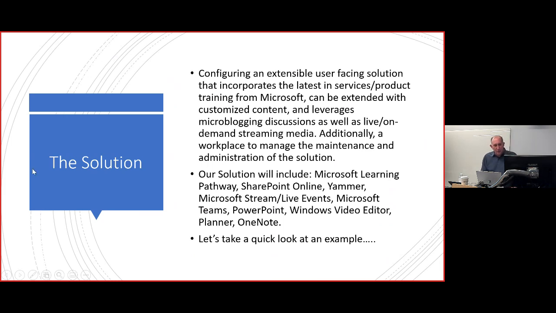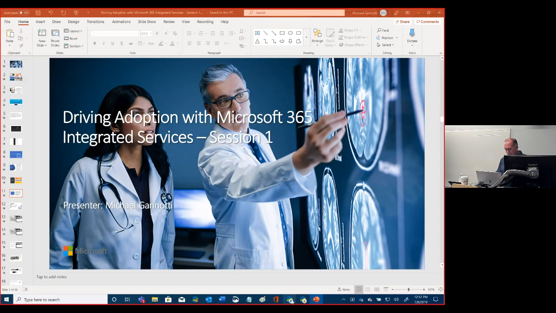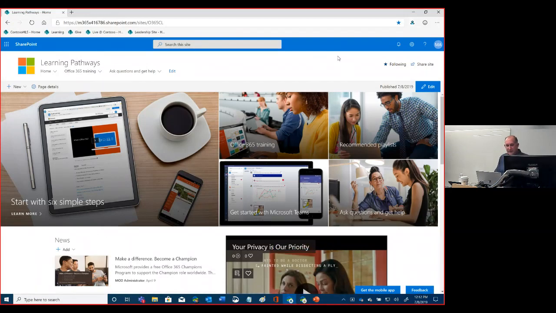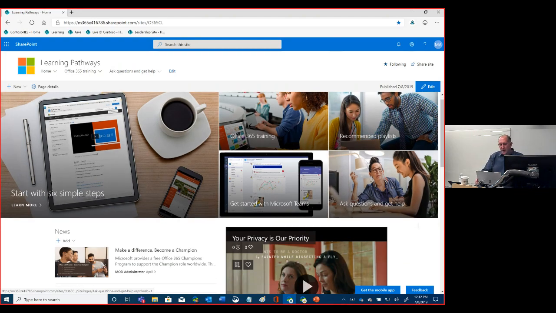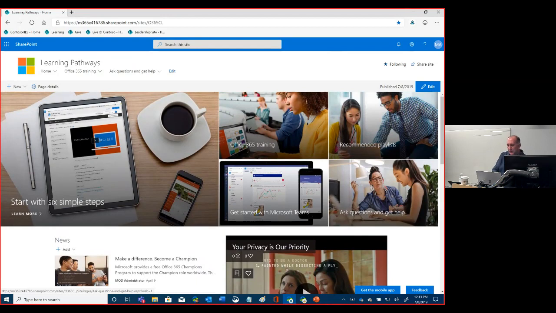So what I'd like to do is go ahead real quickly and exit this view and pull up a quick example just to show you. So this is a quick look at what we're going to be building. Here you can see we have a modern SharePoint site based off of what we call learning pathways. There are web parts with Q&A for users, etc.